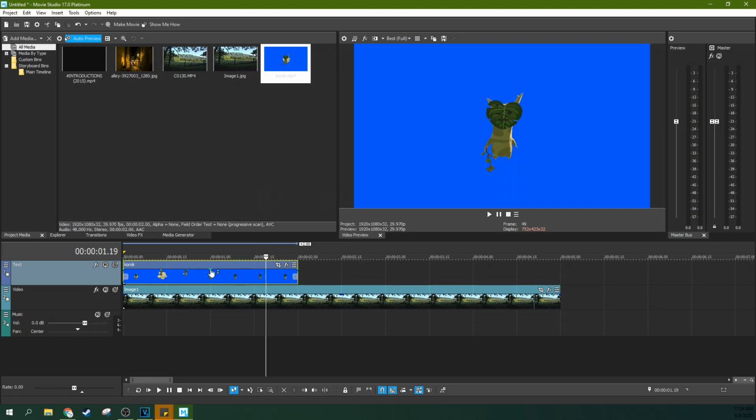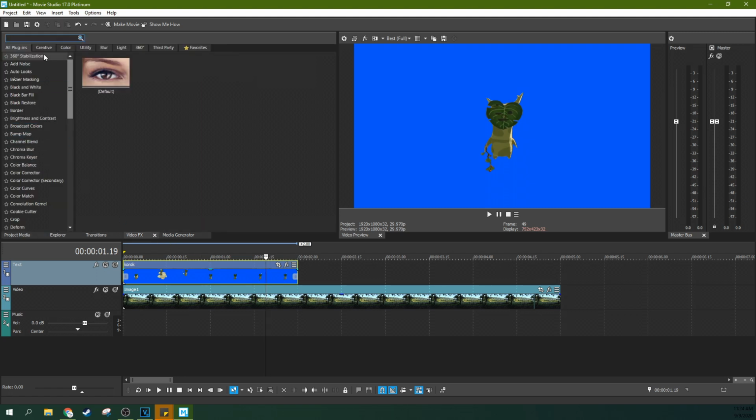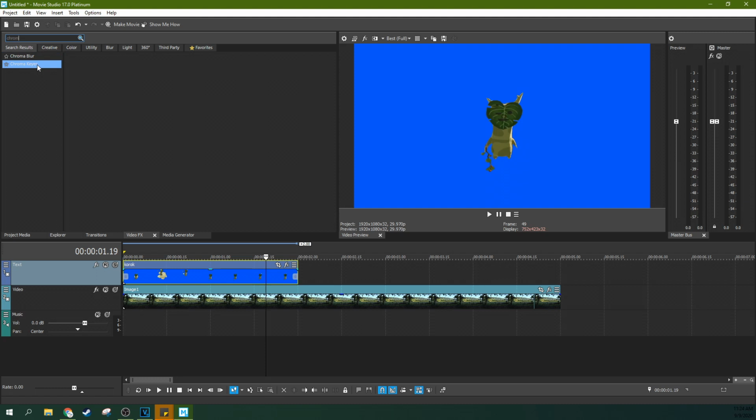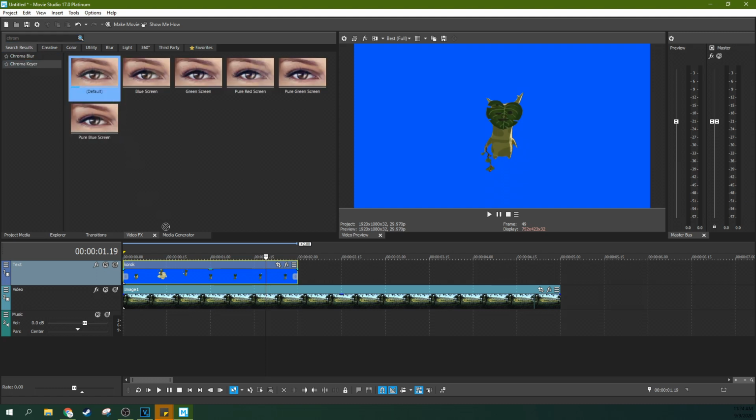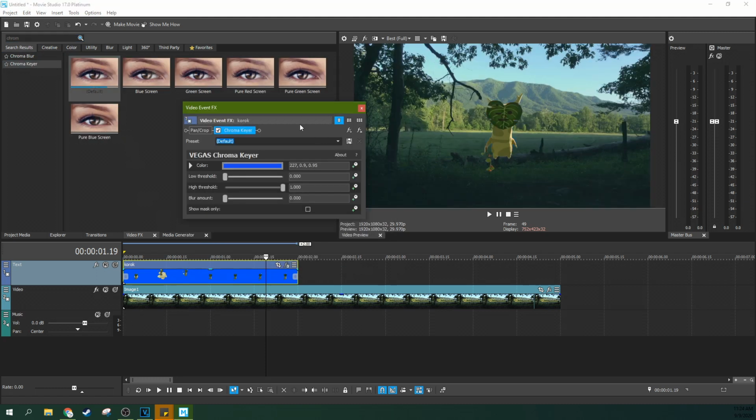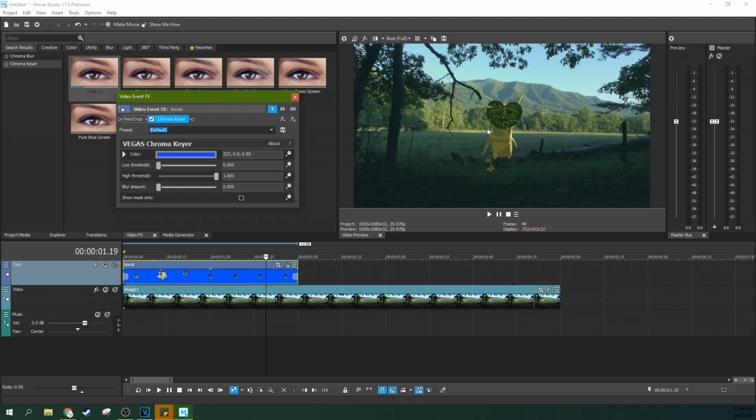So this chroma key is simple. We're just going to go to Video Effects. We're going to type in chroma. And we're going to find our chroma key right here, and we're going to drag and drop that to the Korok. Now, it almost works, but don't be fooled, we're not done yet.